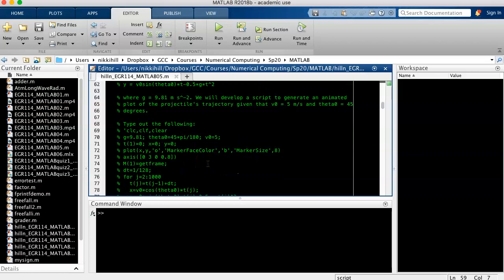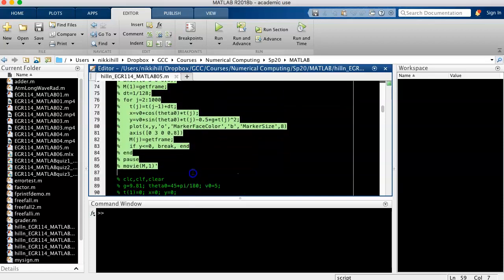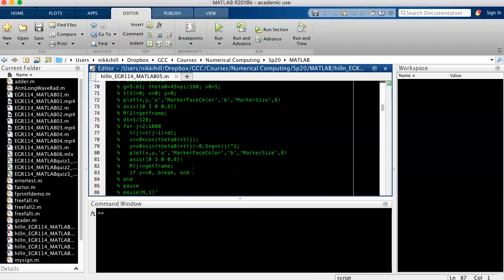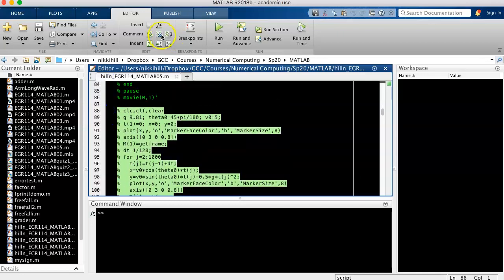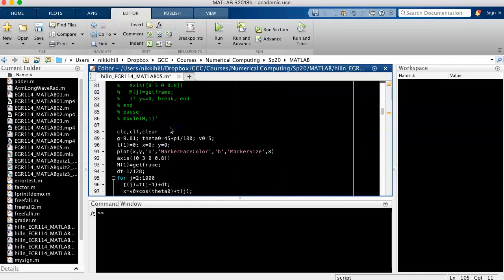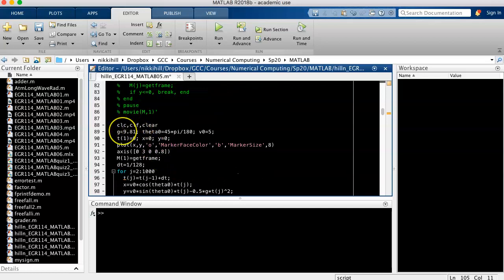So let us begin by just clearing everything. I'm just going to copy and paste all this and talk you through it. It looks like it's on here twice, so I'm just going to uncomment that last piece. So we're going to clear everything.